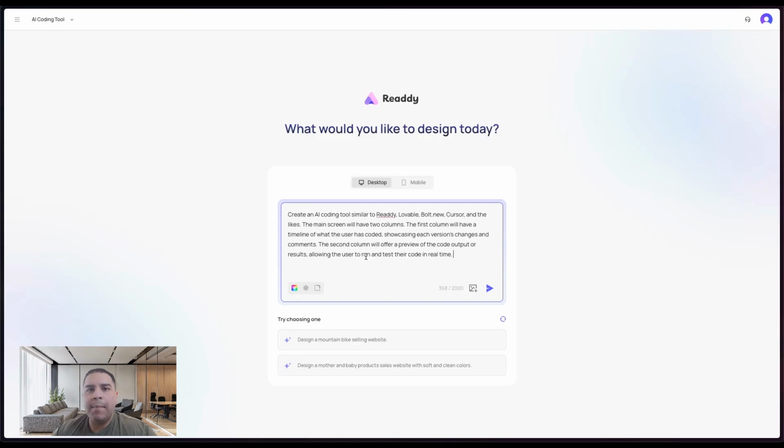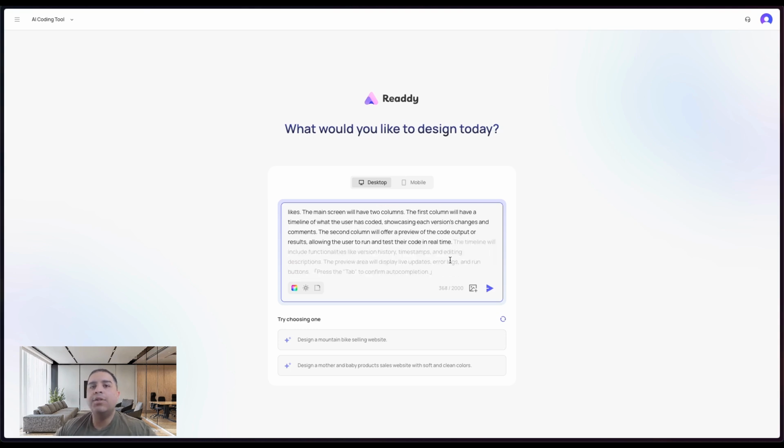So I have created a small prompt, not too long, because I want to show you some of the power that Ready has. And the first thing that I would like to show you is that once you start writing the prompt, it starts suggesting exactly what should go in the next prompt. Sometimes it's good, sometimes it's not. So just read, and if you like what it says, if it goes accordingly with what your vision is, then you can just hit tab and it gets added to the prompt. If not, then just keep typing as normal and it will go away. So it says the preview area will display live updates and will not run buttons.